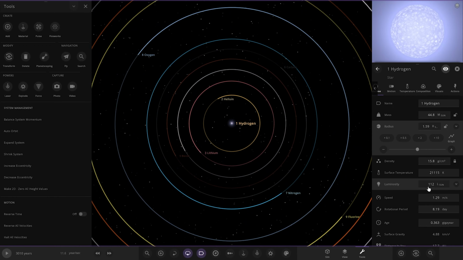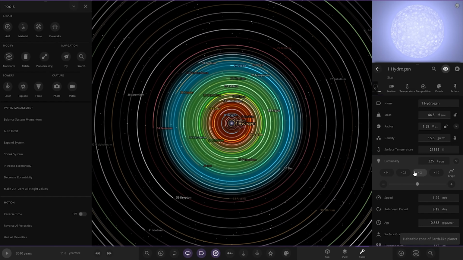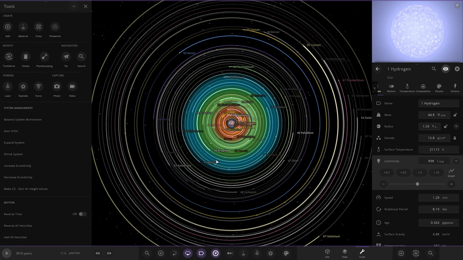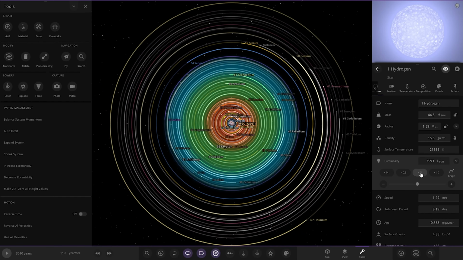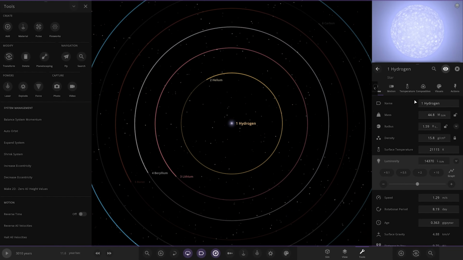Cool. Luminosity we can double up. 225. But I think we can probably get a little more than that now. Maybe we blast out. Maybe everyone gets a bit of temperature. Maybe the hydrogen star is just meant to be the almighty power in this system.